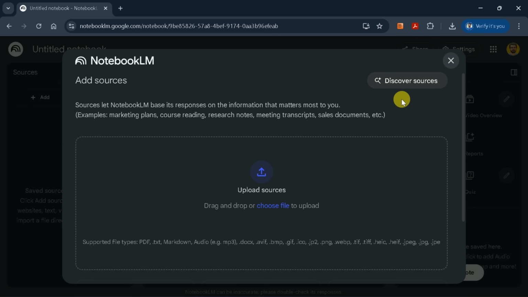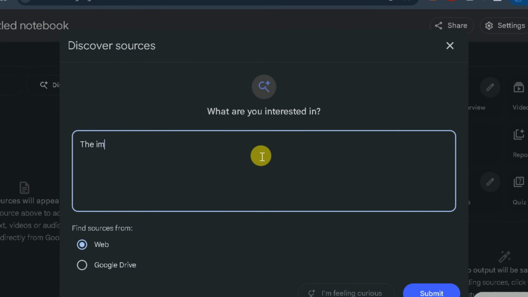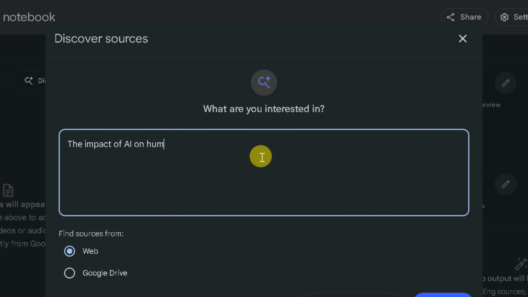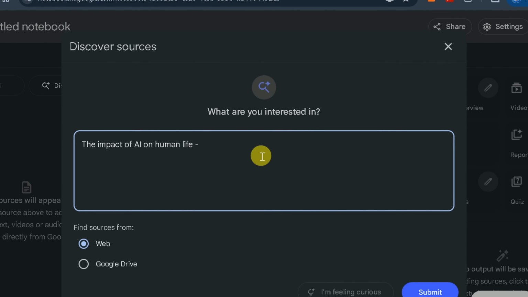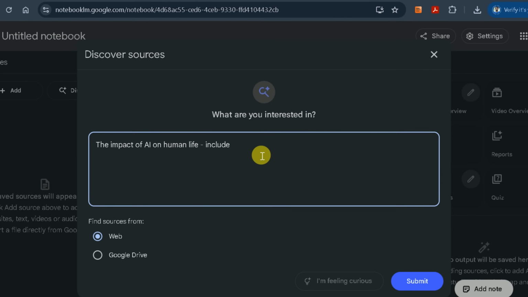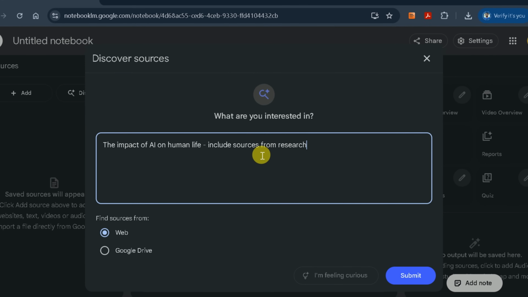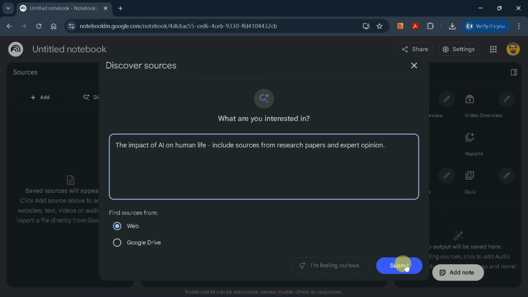For our PowerPoint project, we'll use the Discover Sources feature. This tool allows you to search and aggregate information from across the web, including research papers, expert opinions, and reputable articles. In the prompt bar, enter your topic. For example, let's explore the impact of AI on human lives. To ensure credibility, specify that you want sources from research papers and expert commentary. NotebookLM will then extract relevant information from a wide range of web sources, focusing on your criteria.